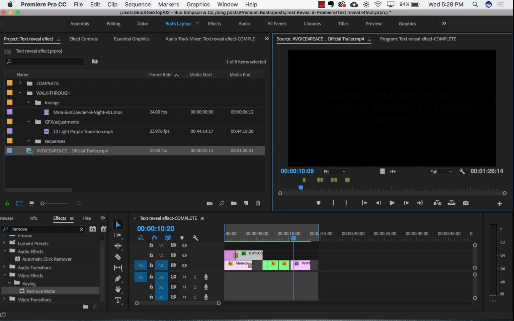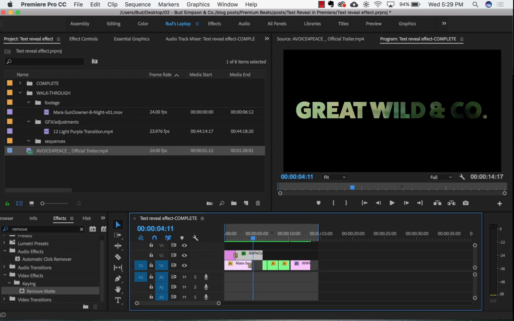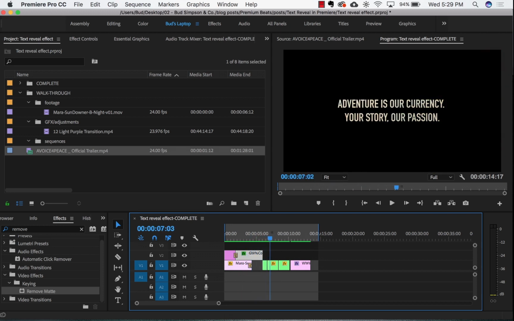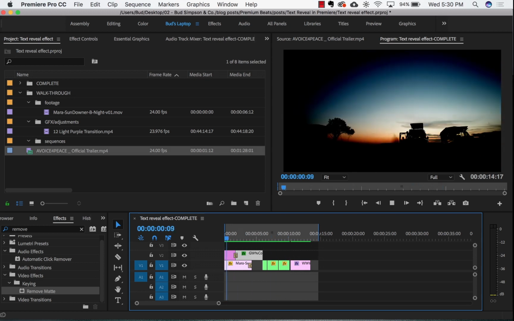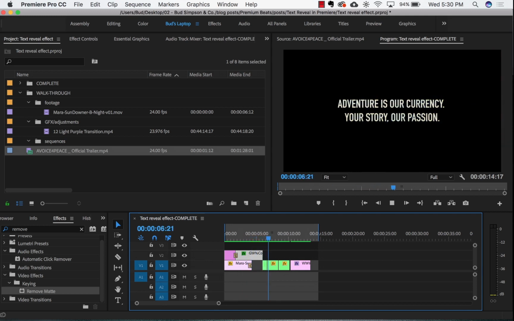So like I said, it's a pretty simple text reveal effect that you can build right in Premiere. It takes a little bit of tinkering, and it may take you a time or two to get used to it and to find some light leak footage that works well. But once you get those elements together, it can actually be a pretty simple go-to effect that you can use in your films. So let's hop right in and get started.